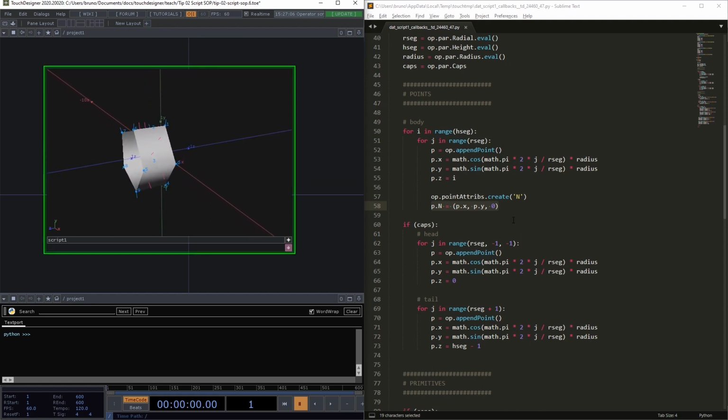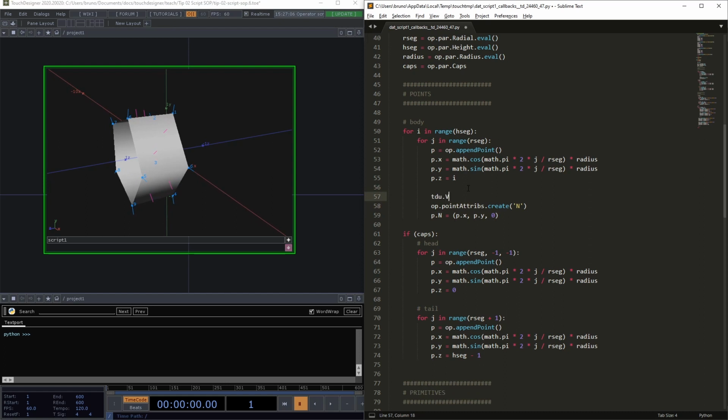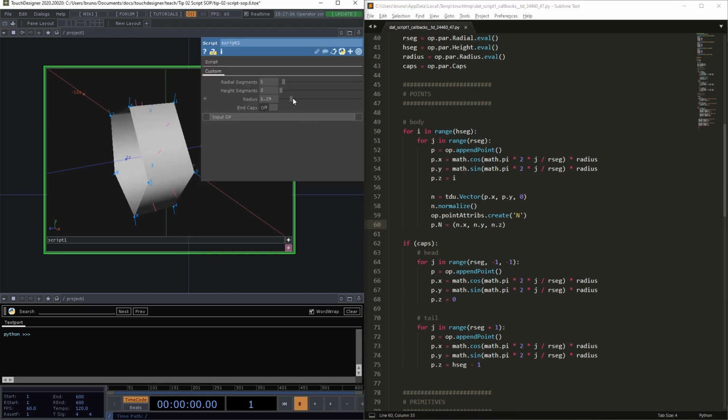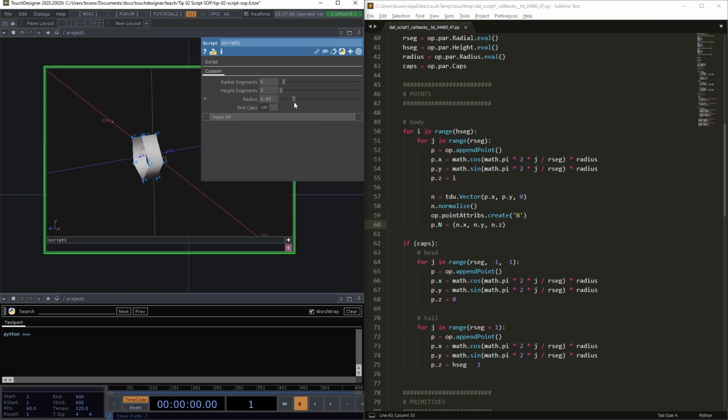Let's fix that. And for that we need another class, which is a vector, tdu.vector. And it also has three components, so we pass px, py, and 0. I'm going to store this in a variable called n, and then I'm going to normalize this vector, so n.normalize. And now we can use n here instead of p, so nx and ny. Why not? Let's use also nz. Save this, and we can change the radius now and see that our normals are now staying the same size. This is correct.